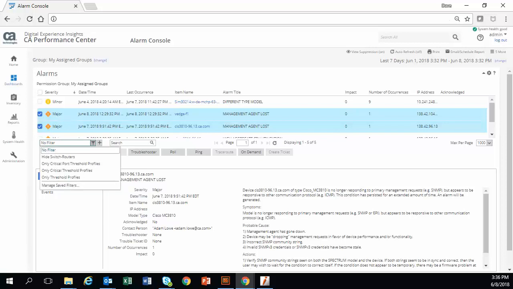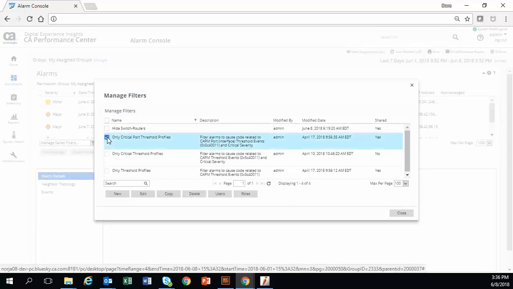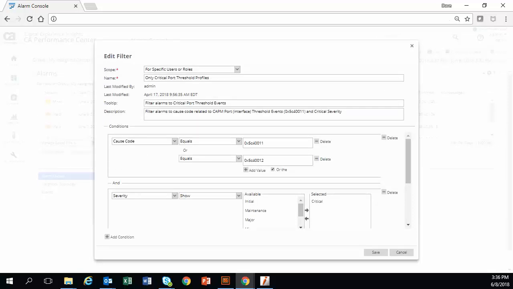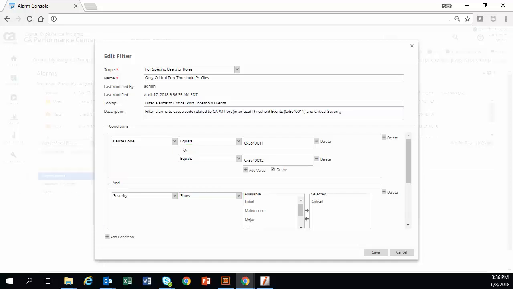Operations teams now have the ability to create and save alarm filters, allowing team members to scope alarm data and narrow the focus to those alarms which are most important. They can also edit existing filters. These filters offer comparison to multiple values using both and or operations, nesting of multiple conditions, hide and show capability based on attribute value, and full support of various attribute types. The filter seen here combines three conditions, which results in only showing alarms resulting from critical port threshold events.